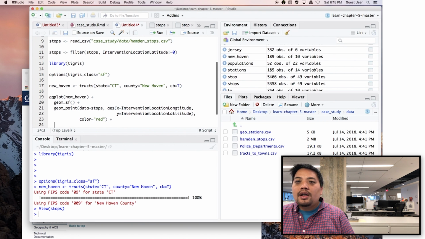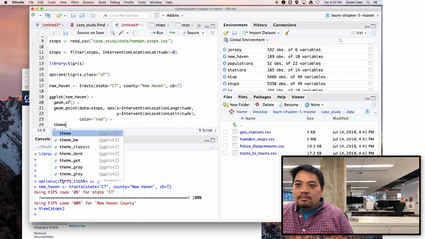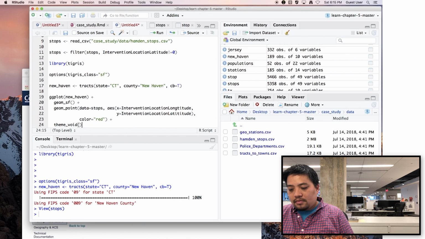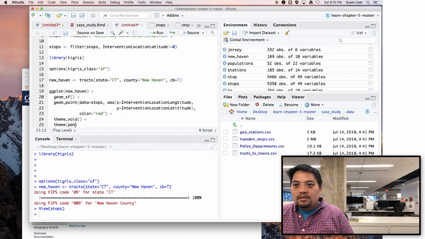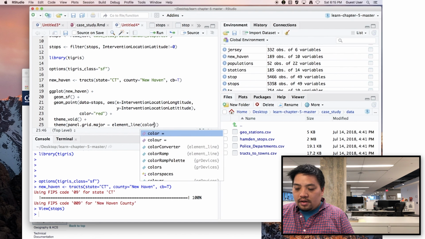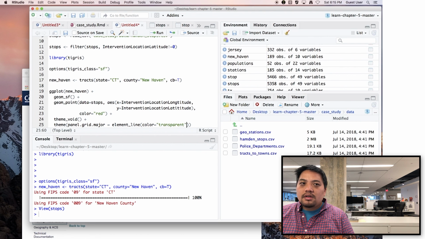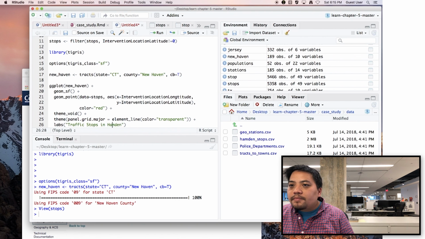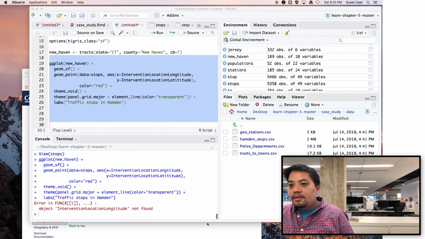Plus that, what next layer do we want? My themes. theme_void. theme panel dot grid dot major equals element_line, color equals transparent, and give it a label, labs, traffic stops in Hamden. Select and run.